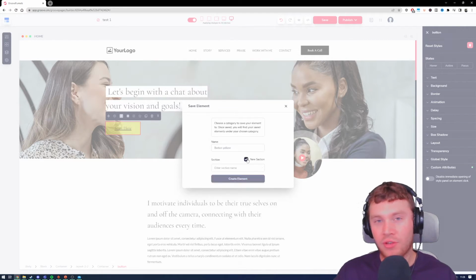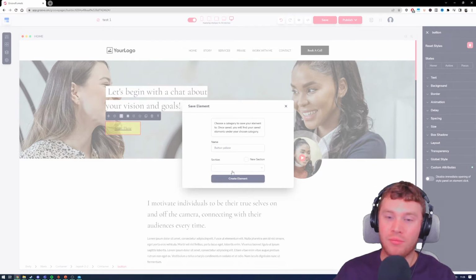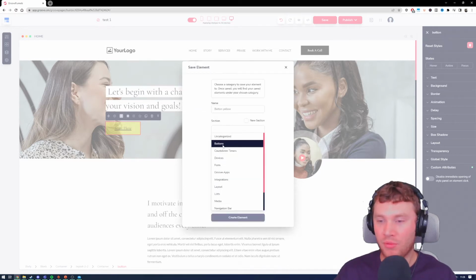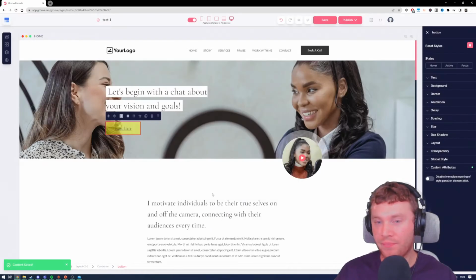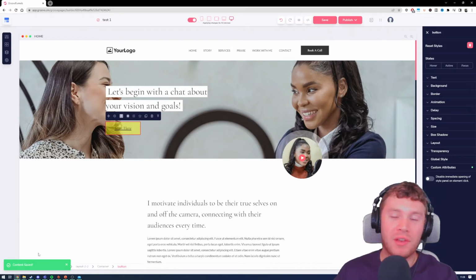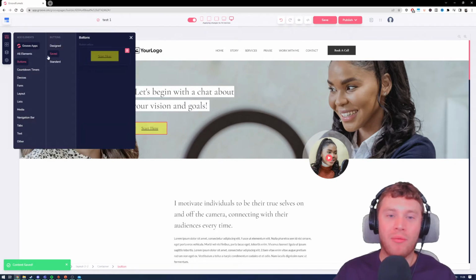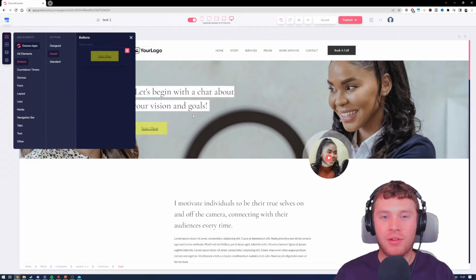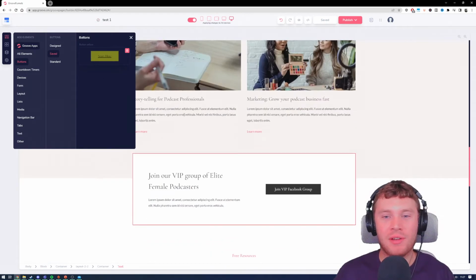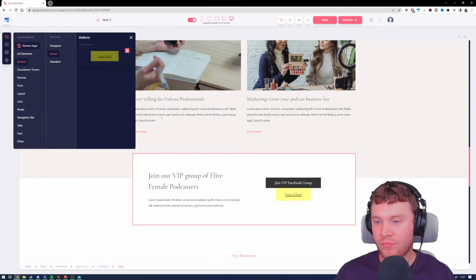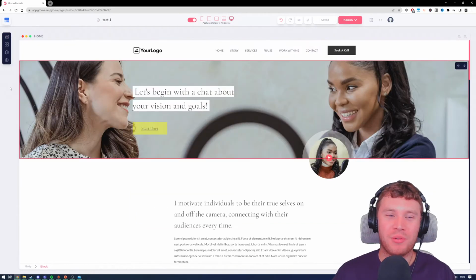We can create a new section if we're creating a bunch of elements for our website. We'll just save this in buttons. And as you can see in the bottom left, that's now saved. So we'll jump back to the elements menu and we save that in buttons. And we now have another subcategory which is saved. And as you can see, we can now drag this in anywhere on our website. Like so.